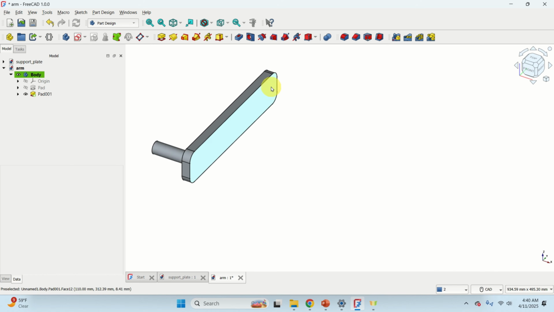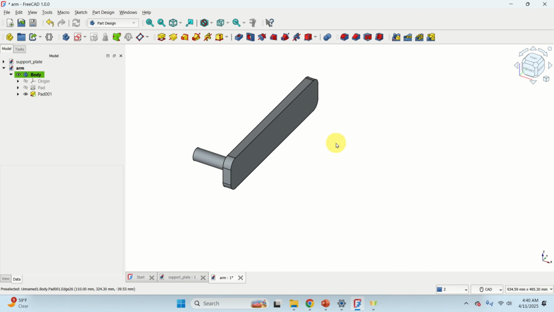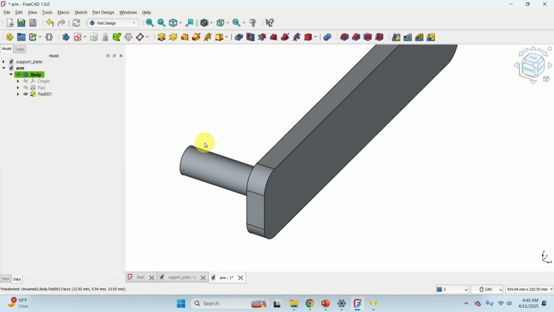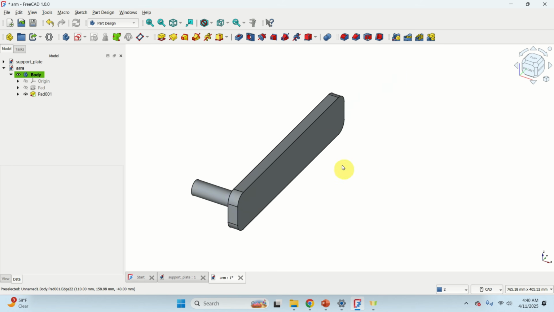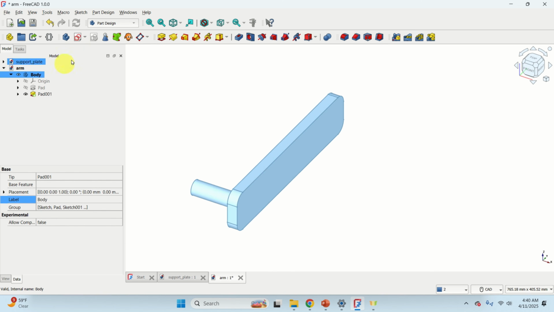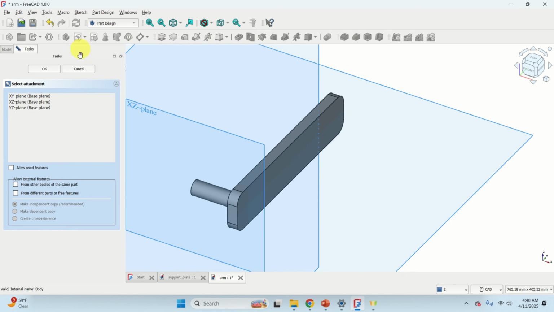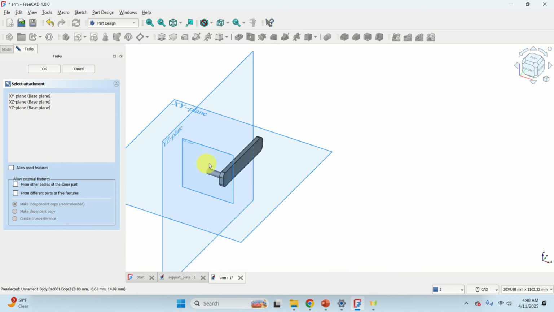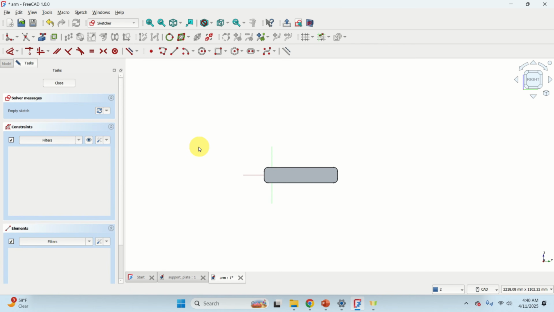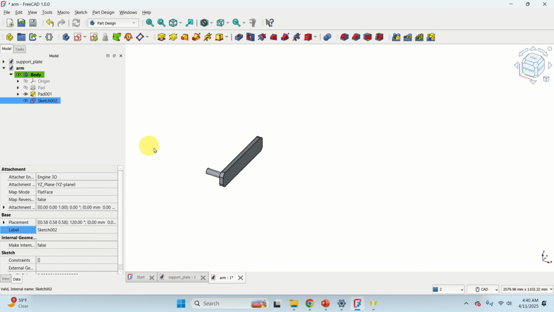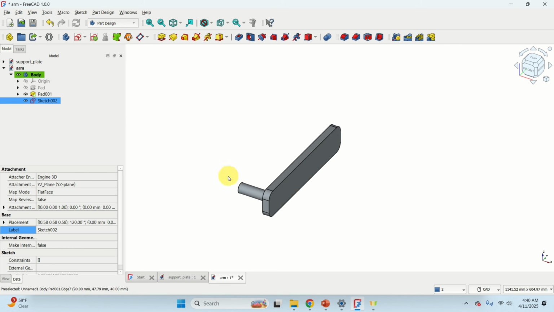Next, we need to create a handle over here. To do that, we are going to repeat the procedure. Create a sketch and map the sketch to this surface over here. So click on body, then over here, click on create sketch. Make sure that you select the YZ plane. Okay, close the sketch, and then let's map the sketch to this surface.